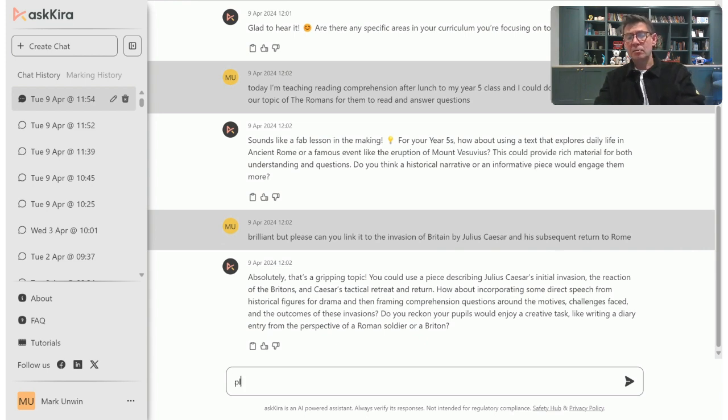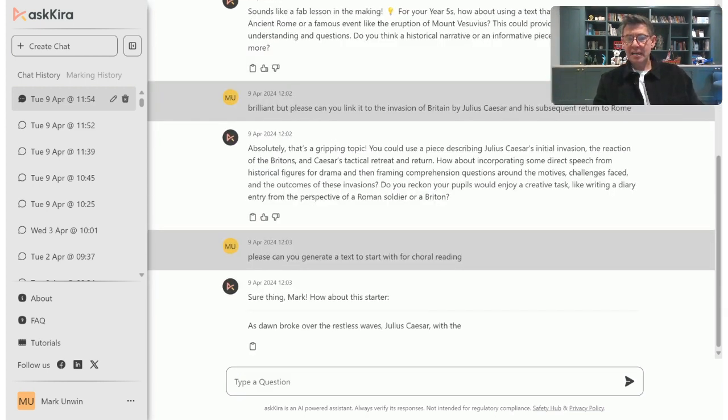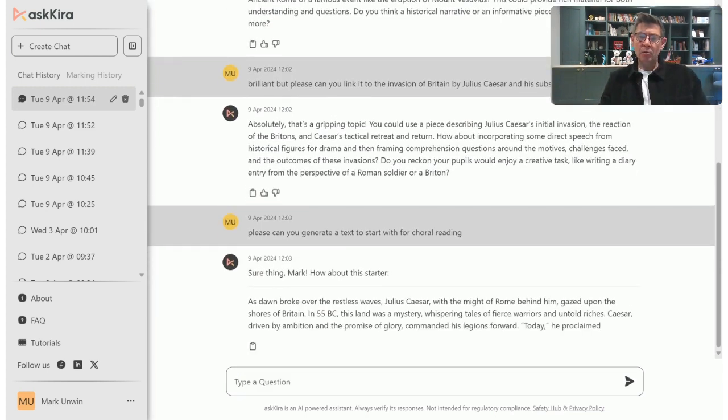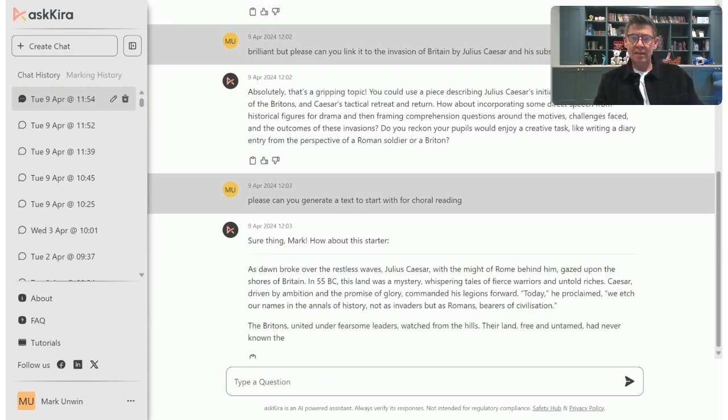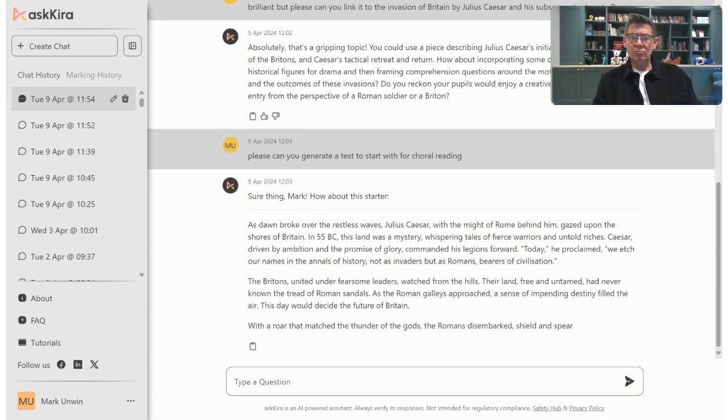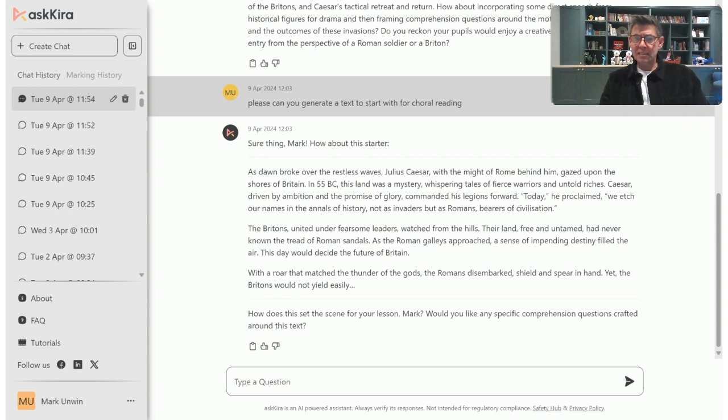So we give it direction and say, please, can you generate a text to start with for choral reading, because we want to work on the fluency of our children. So it knows that it's for Year 5 children, and it's written a text that will start us off, but we can improve that if we want.